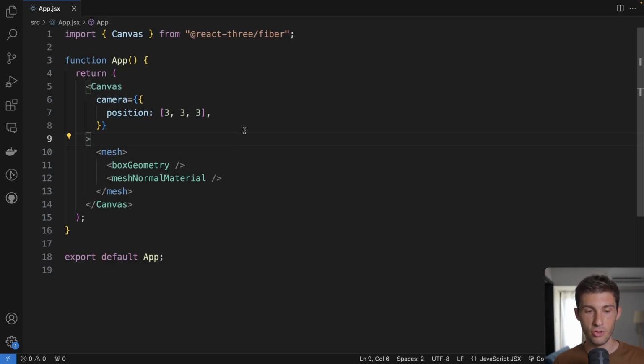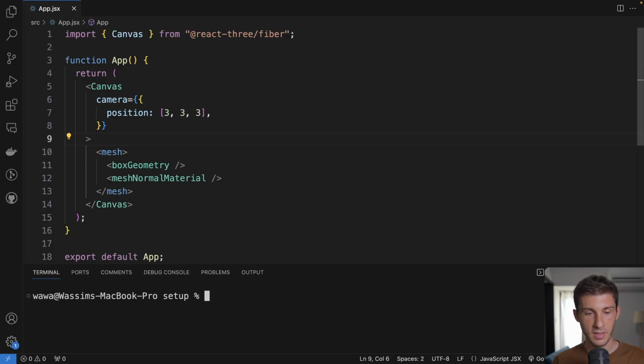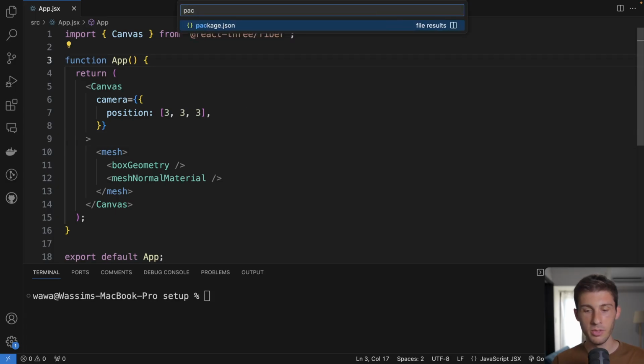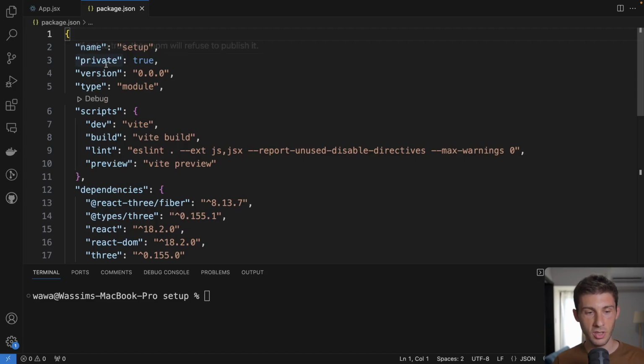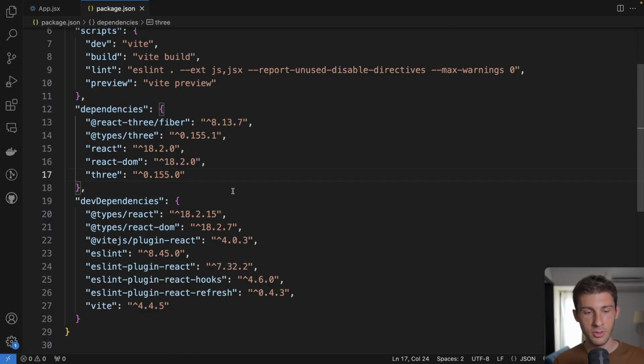Let's talk about versions. When we installed React Three Fiber and Three.js, we just said yarn add and the libraries. What it did when we did that, well, it was already here, we had a package.json and it added the libraries in the dependencies in the package.json. And you can see that we have different versions. We have 0.155 for Three.js. For React Three Fiber, we have 8.13.7, but both libraries are updated frequently and independently.